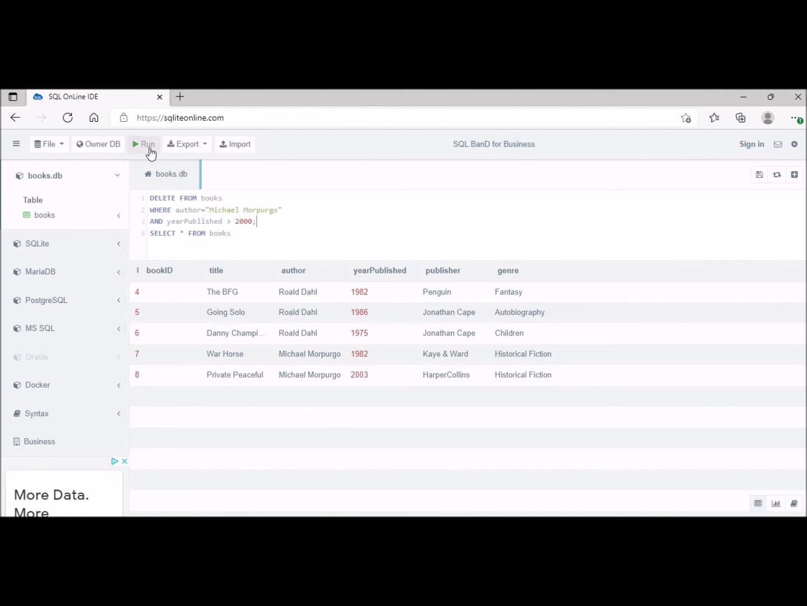And if we run this now, it should remove the last record on here, Private Peaceful. So let's run that, and you can see that's what's happened.